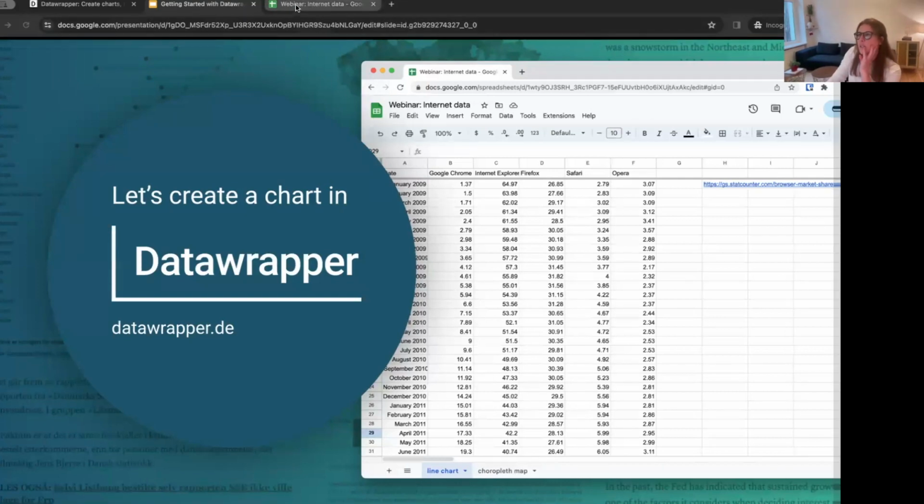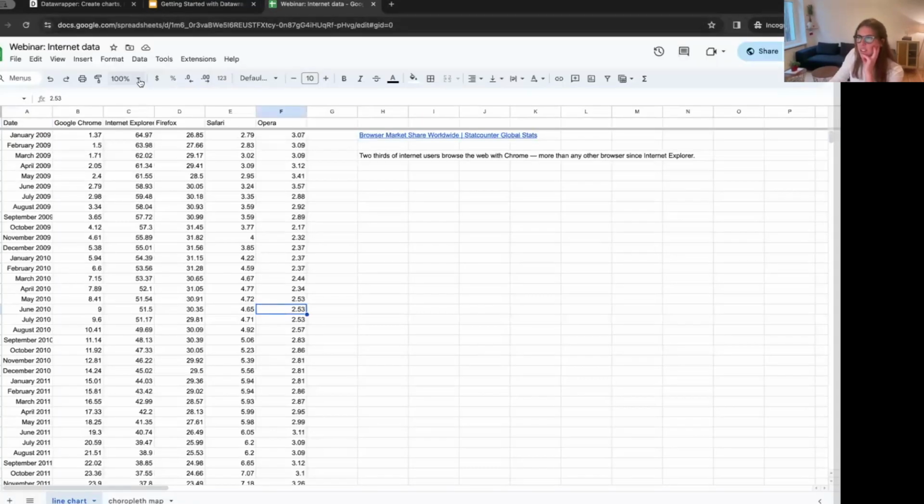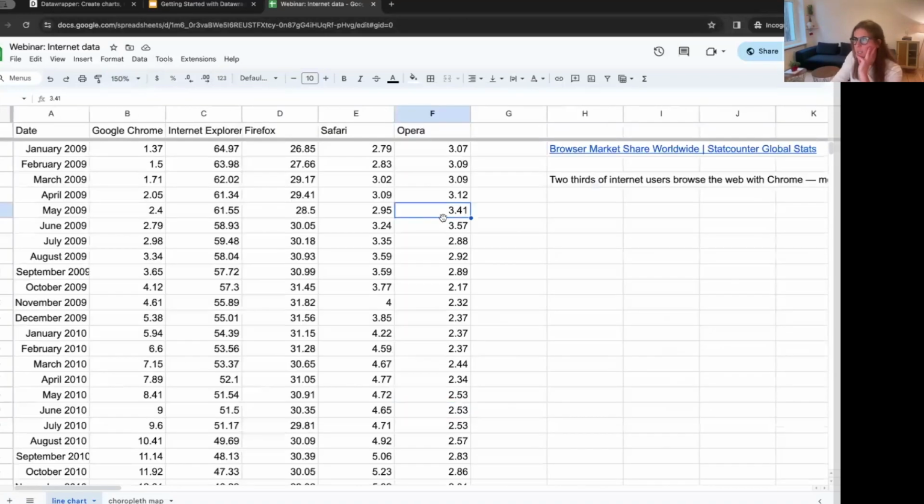Okay, so this is the data that I have right here. Let me zoom in a little bit. So I have data for different web browsers: Google Chrome, Internet Explorer, Firefox, Safari, and Opera. I have monthly data starting in January 2009, and it goes through February last year, so that would be February 2023. And these data show the market share for these different browsers.